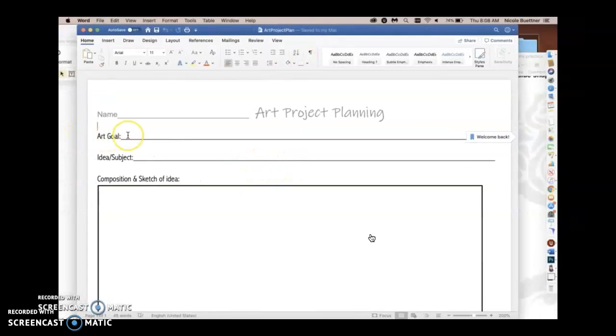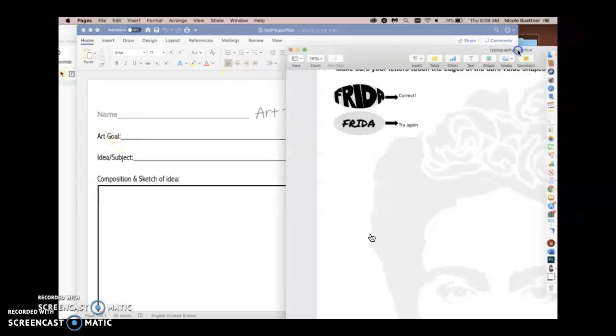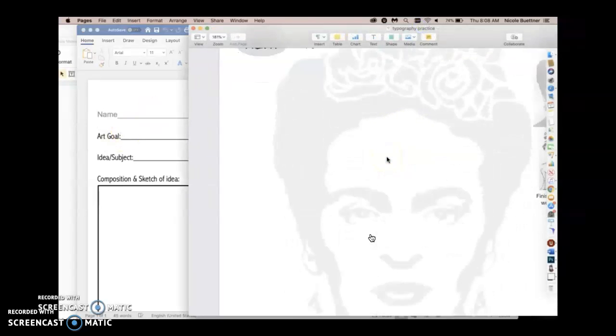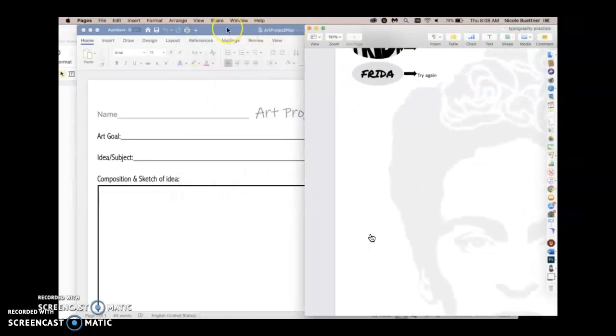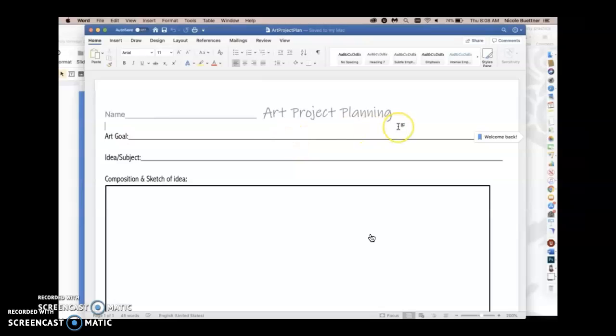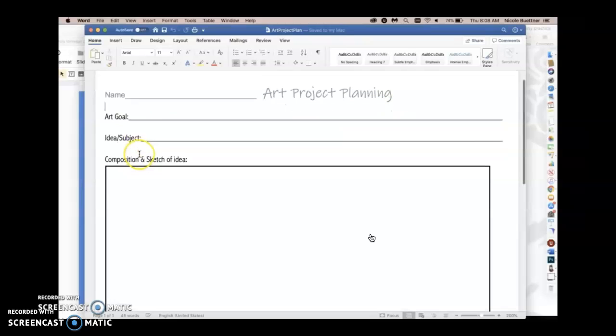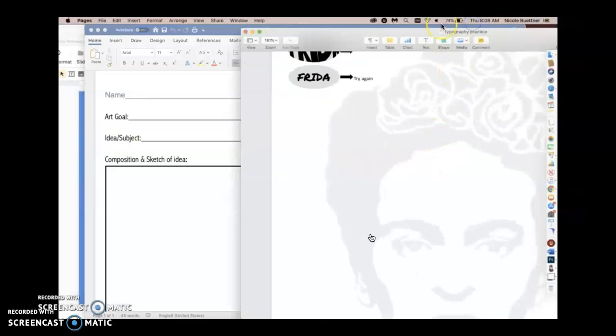You're going to start with your art goal. For art goal, you should be thinking about typography and think about the practice. What is our goal for the practice? We had 3 goals to meet, and so make sure you create a sentence that has to do with typography. The subject should be the person that you want to focus on. So for this one, it was Frida.